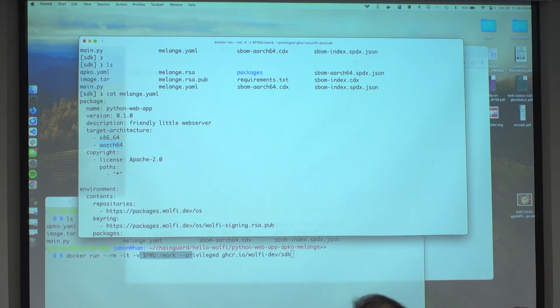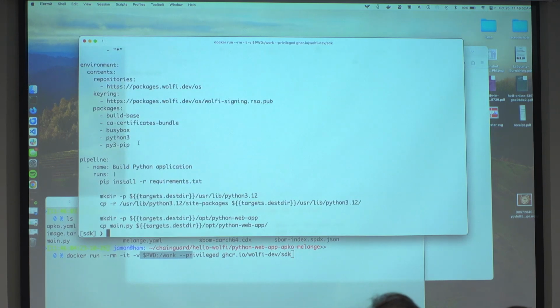If you know you're not building for ARM, why bother building for ARM? It's going to take up space in your archives, so on and so forth. Here are the repositories that we're using. So again, you could do this with Alpine or any other APK-based distribution. Here are the build time dependencies.